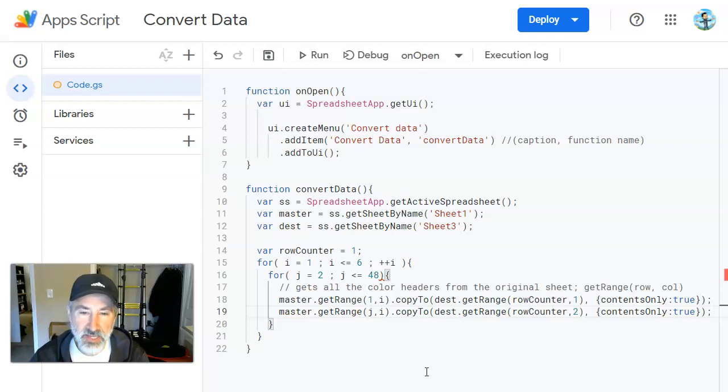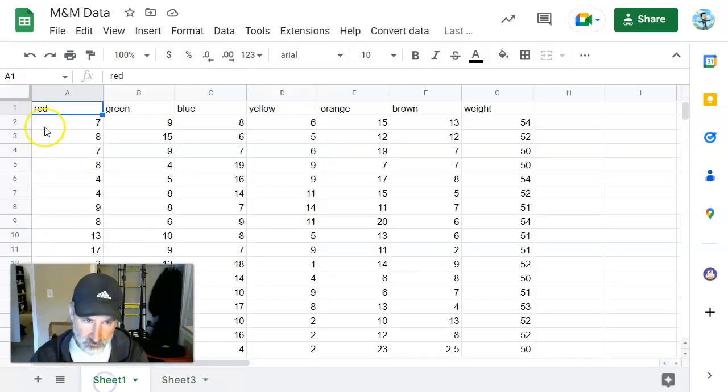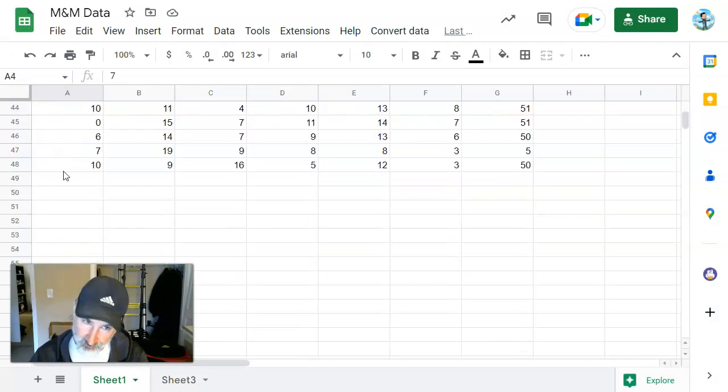And so again, let's explain. We're going to go to the jth row. In other words, rows go from 2 to 48. And so we're going to grab the second row, then the third, then the fourth, all the way down to 48.